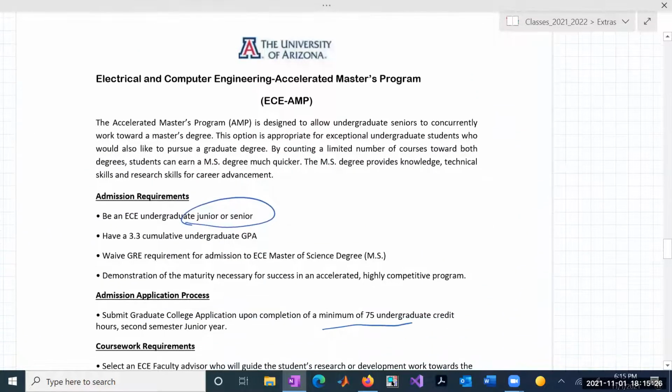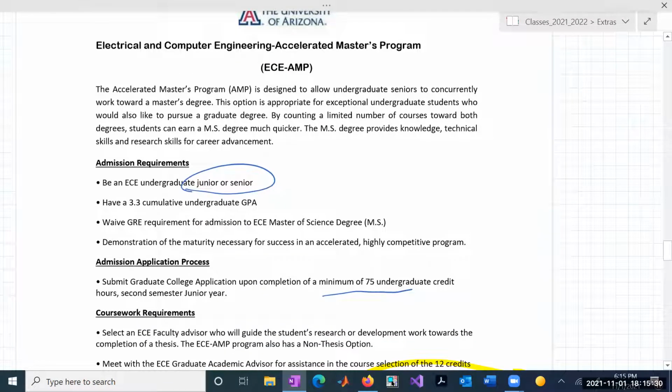I mentioned briefly the Accelerated Master's Program. If you have a 3.3 cumulative GPA, and if you now are beyond 75 units, which is basically halfway through your junior year, you can apply for the Accelerated Master's Program. What this allows you to do is to take graduate level courses and count up to 4 of those towards both your undergraduate bachelor's degree and your master's degree.